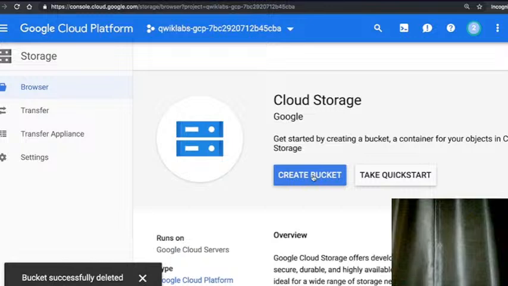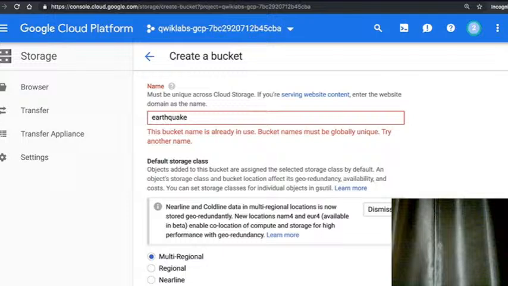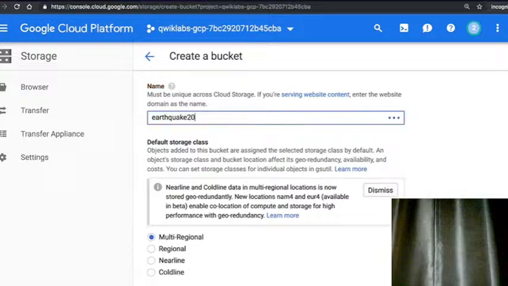Let's say that I want to create a bucket, and I have to give my bucket a unique name. So let's say that I want to give the bucket the name earthquake, but the bucket name is already in use. A bucket name has to be globally unique. So I can say earthquake 2019, and I have it, right? So there is nobody else who's created a bucket of this name. If you can't come up with a unique name, try using a project name, right? This project name is also globally unique, and in many cases, that might work as well.